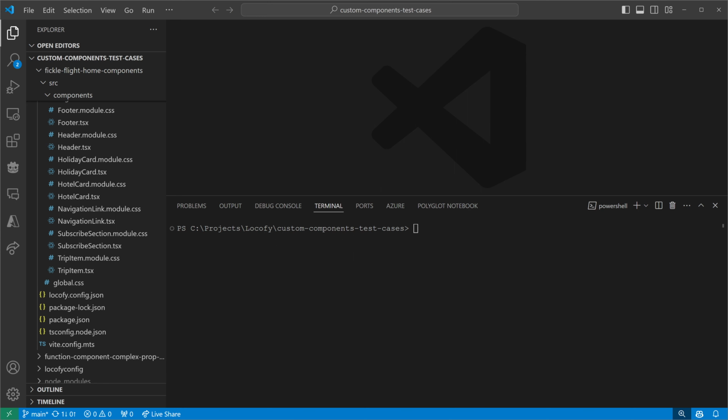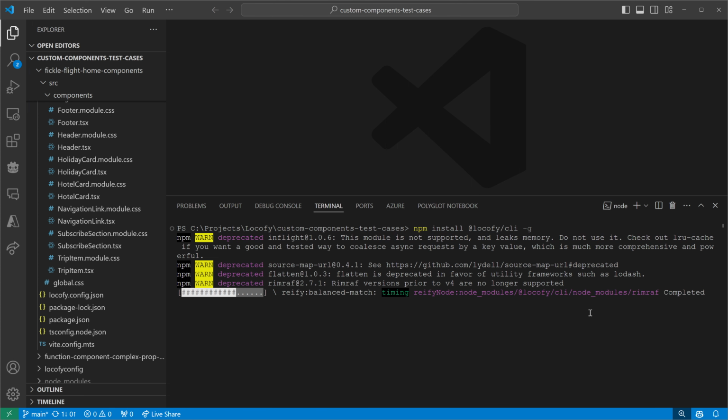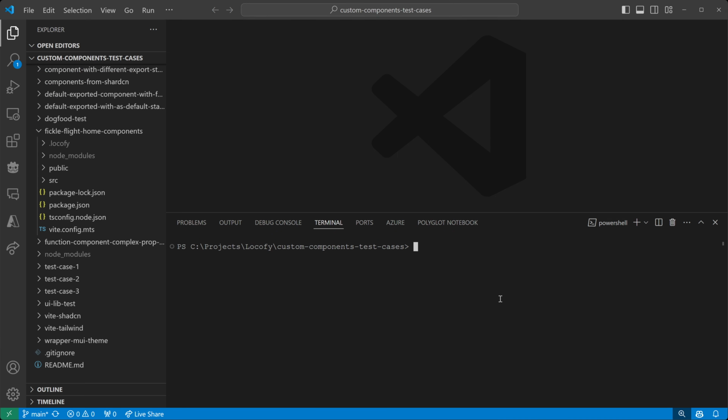All right, so I have already cloned the repo that holds my components, and I've opened that repo into VS Code. The first thing I'm going to do is install the Locify CLI. All right, so since I've installed the CLI, I can now go into the directory where my components are. For me, that is Fickle Flight.